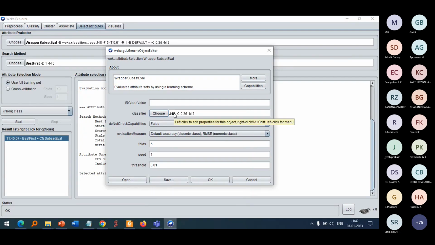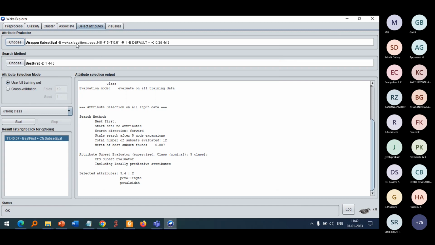J48 is the C4.5 algorithm, which is a decision tree algorithm. So now we have chosen this classifier as J48. Click OK. So now we have chosen the wrapper based method with the classifier as J48, and we have chosen the search method as best first. Let us click on start.